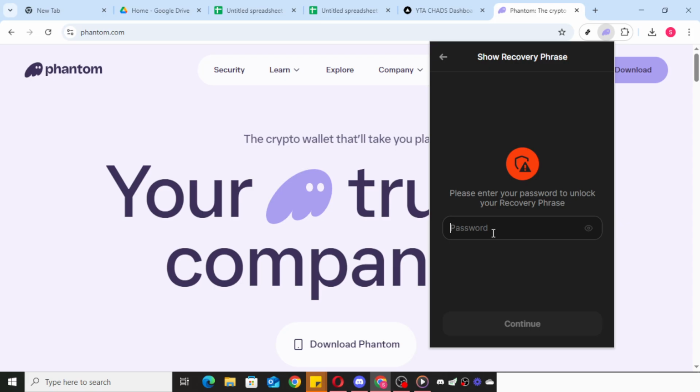By following these instructions, you can successfully retrieve and secure your recovery phrase, ensuring you maintain access to your cryptocurrencies and safeguard your assets. Always prioritize security when handling sensitive information in the digital space.